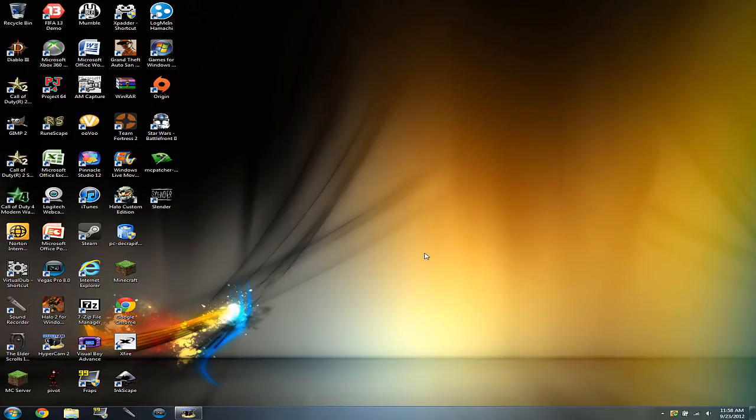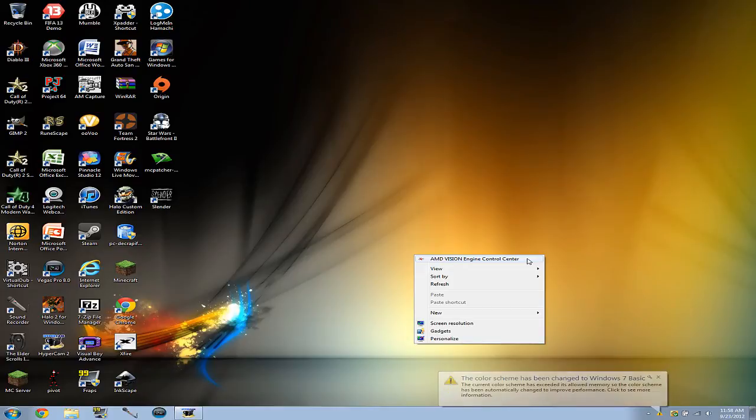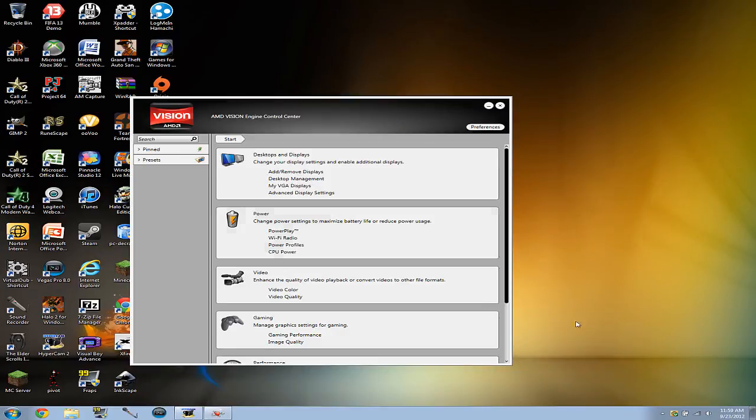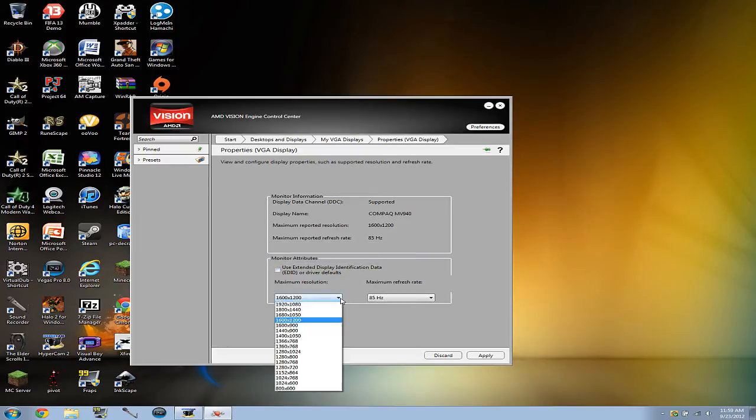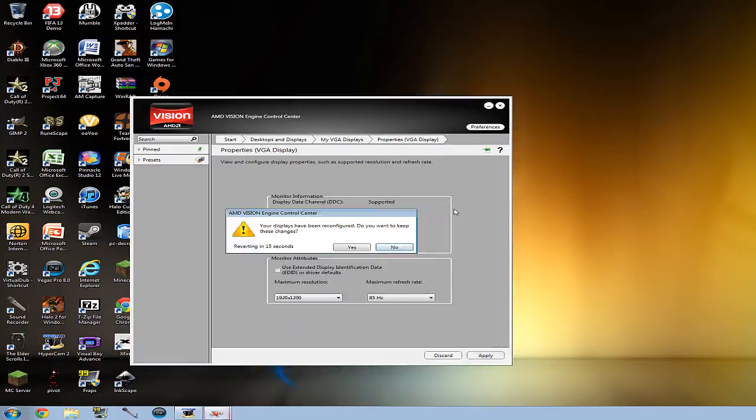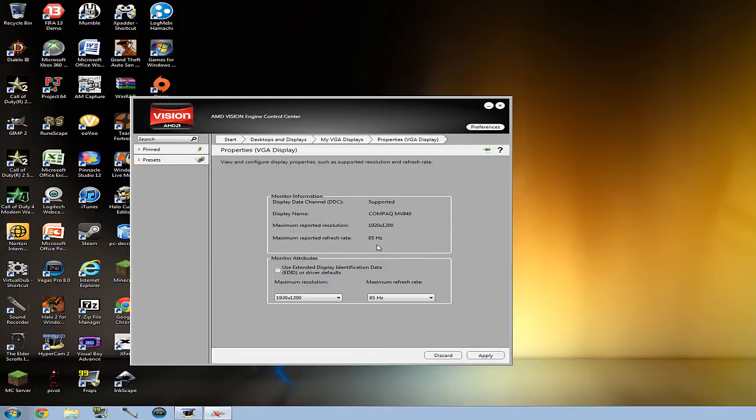So what you're going to do is open up your Catalyst Control Engine or your Vision Engine, whatever you call it, and go to your display properties for your monitor, and then uncheck the EDID and choose whatever the highest your monitor can support. Then hit apply. I'm going to hit it twice just to be sure.